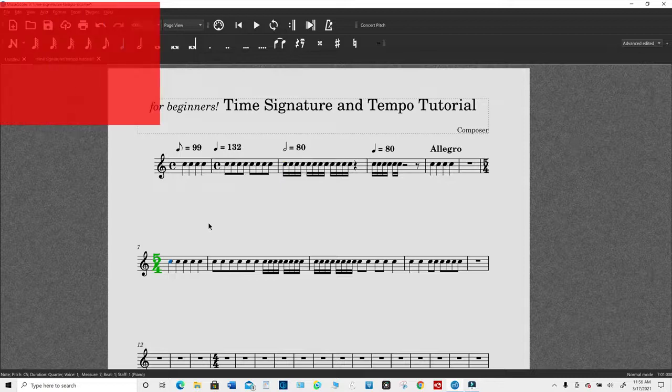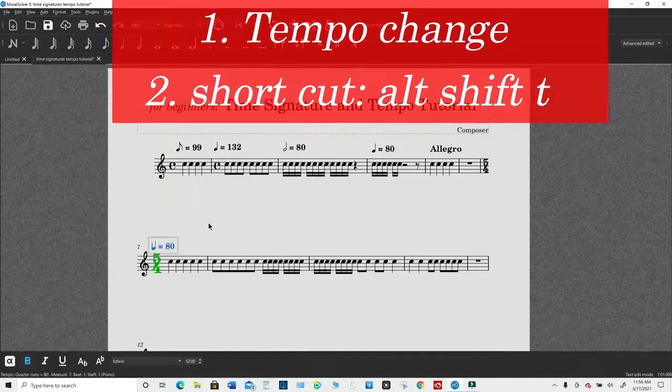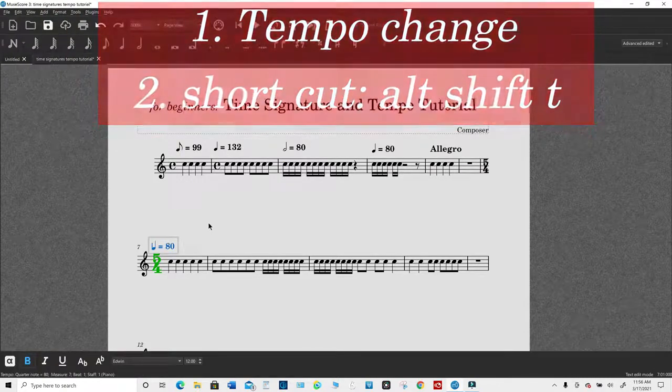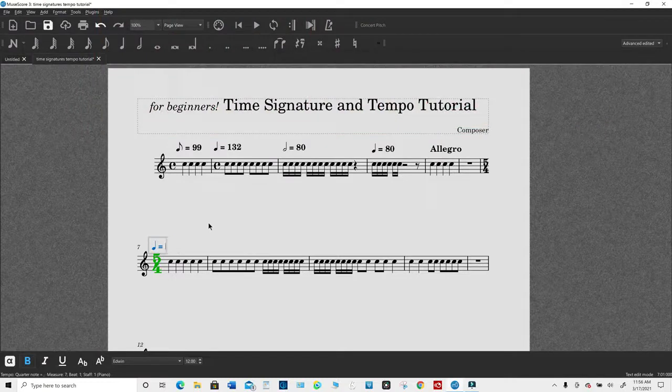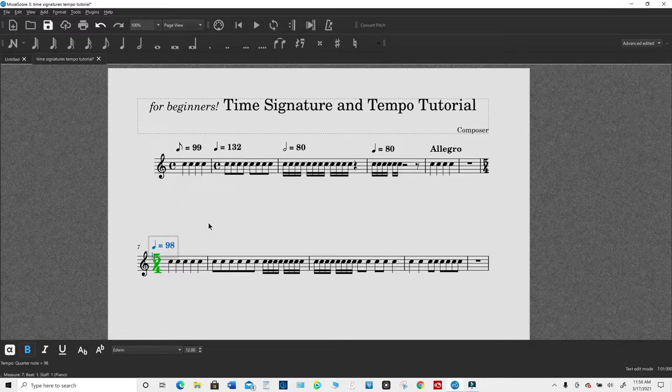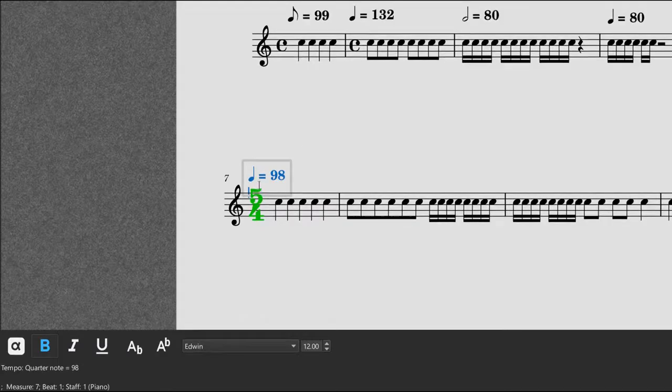Pretty easy. The shortcut is Alt Shift T. Now that we have that, most of you probably know you can change the BPM pretty easily. Just go ahead and get the cursor aligned. Now we want to maybe say you don't want a quarter equals 98, you want an eighth note. So we have that double clicked.